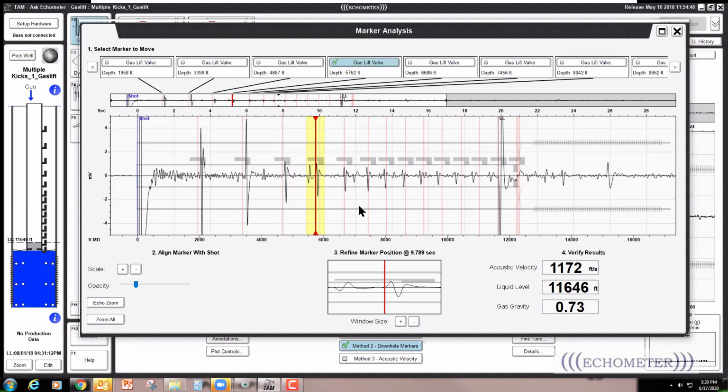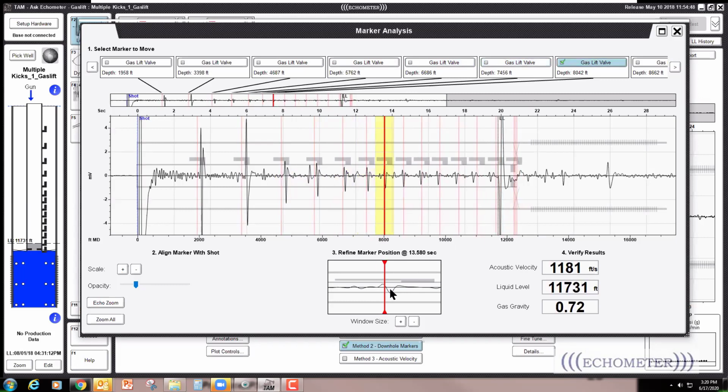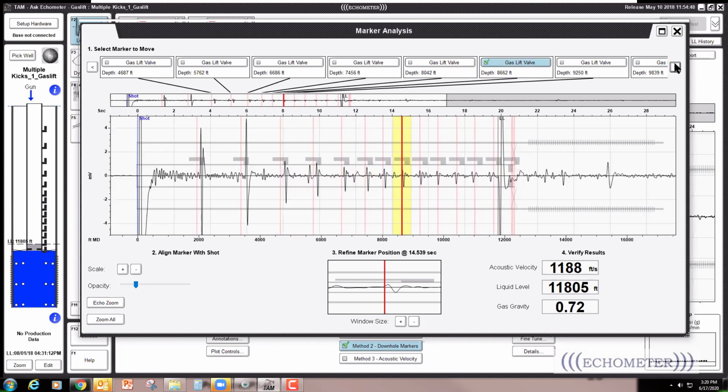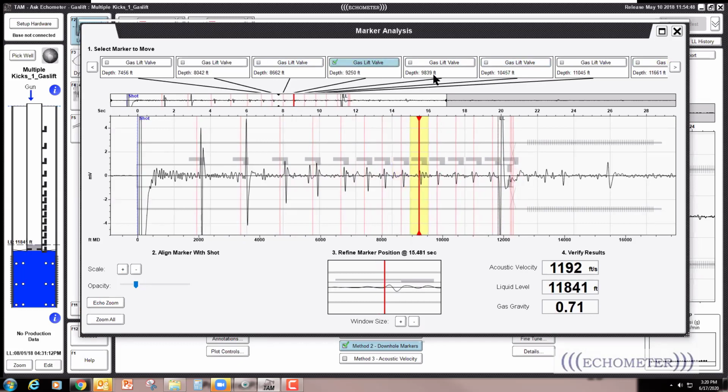All right, so this is one way that you can make sure that you're looking at the right kick as you're working your way down. If you have a lot of mandrels, you might initially think it's going to make it really difficult, but actually, if you use this method and just work your way down, you can get as close as you can. It's going to help you make sure that you're picking the right mandrel and the right reflection. That's going to give you a much more accurate fluid level.